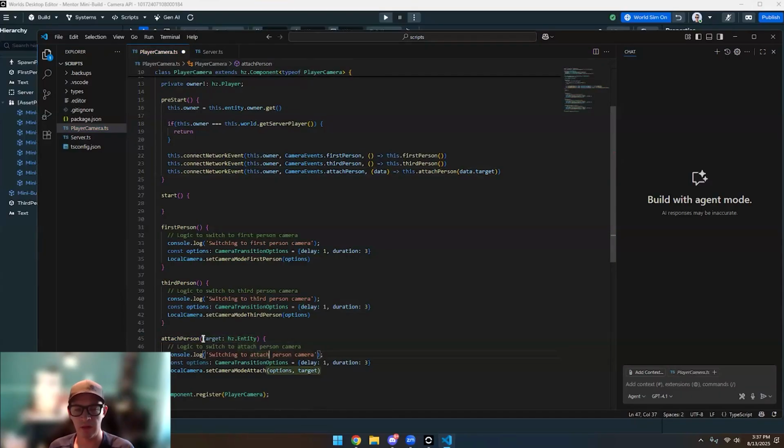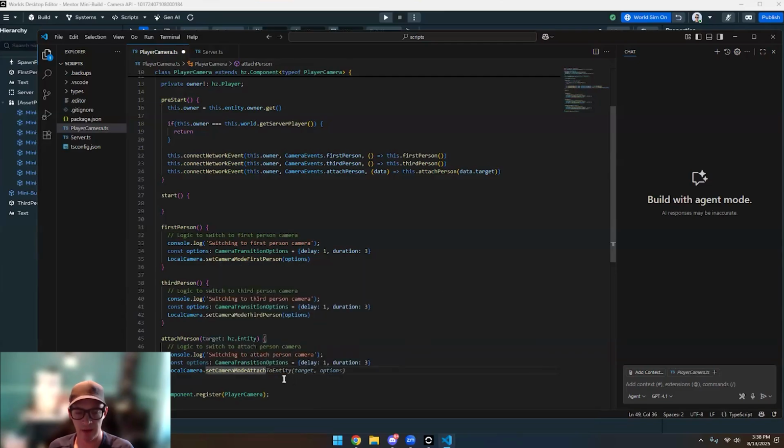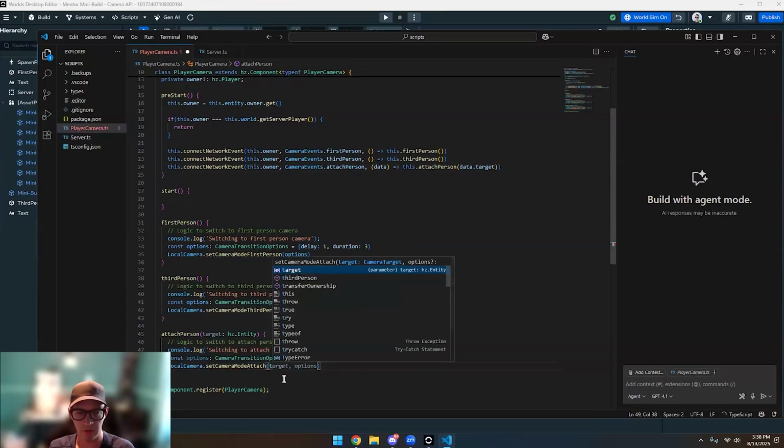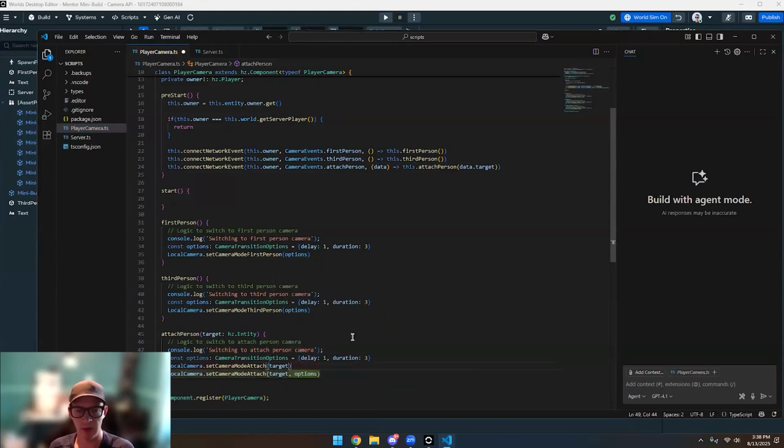So we'll just, again, target as an entity, and that satisfies this squiggly line that appeared here. So now I have a target that I can attach the camera to, and I'll just use the target parameter as our parameter for our method to attach the camera. I don't actually have to set any options. I can leave that blank.